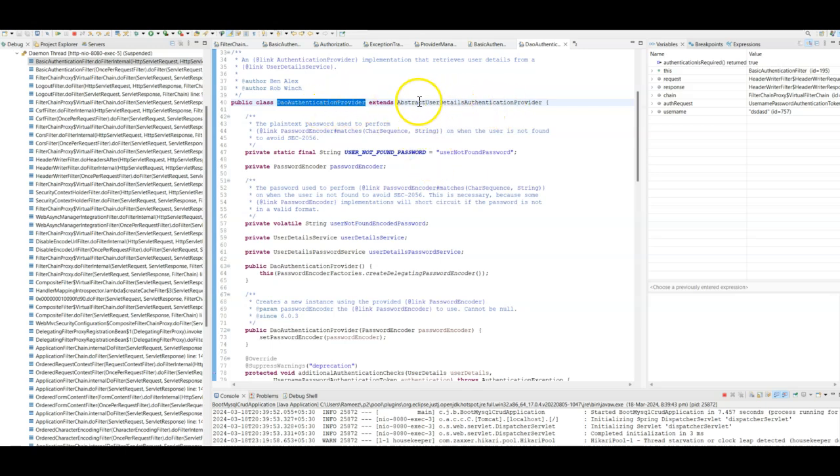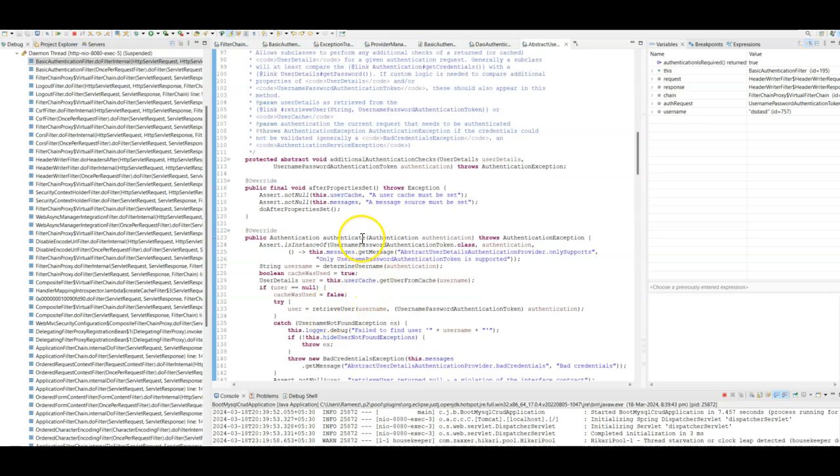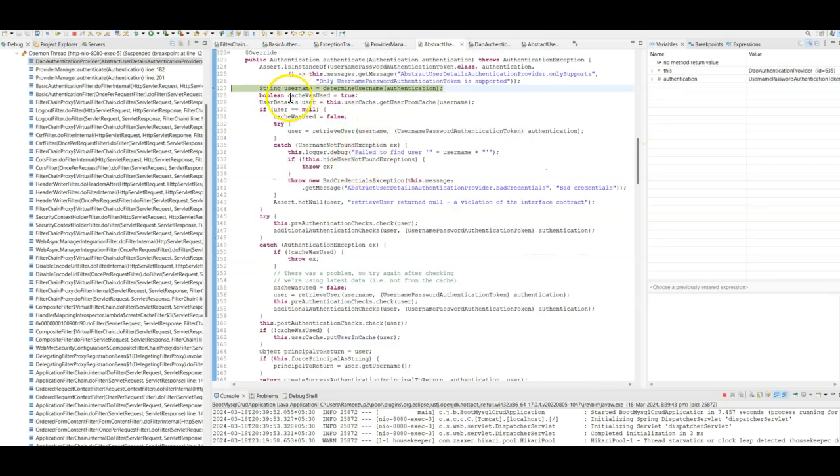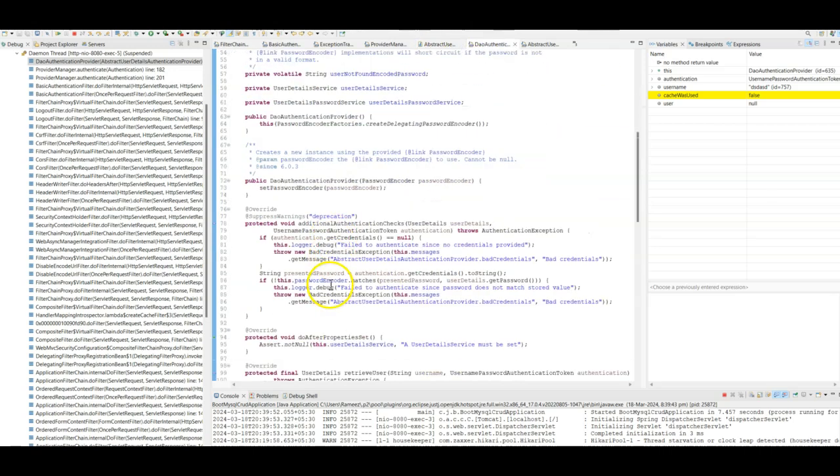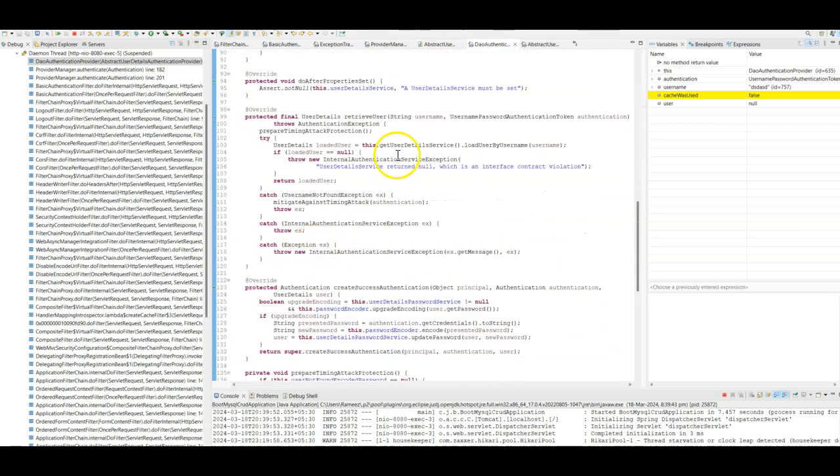In the DAO authentication provider, if we go to the abstract user details authentication provider, we have the authenticate method here. If you now run this, here we are in the authenticate method. In the authenticate method, we'll be comparing the credentials of the user object along with the Spring Security user object. Here we check if a user exists corresponding to the username that has been entered by the user. If we go to the DAO authentication provider, here we have the retrieve user, it will come here.